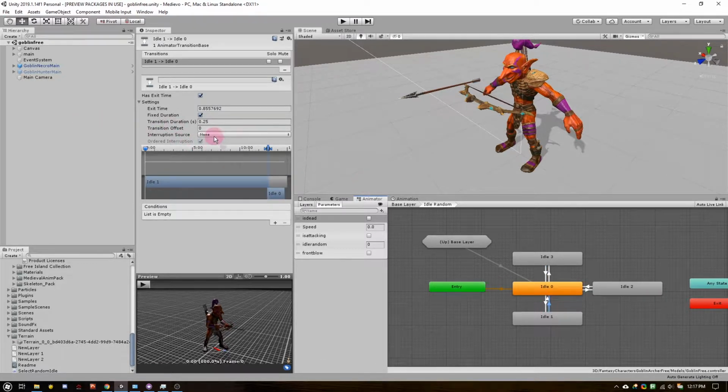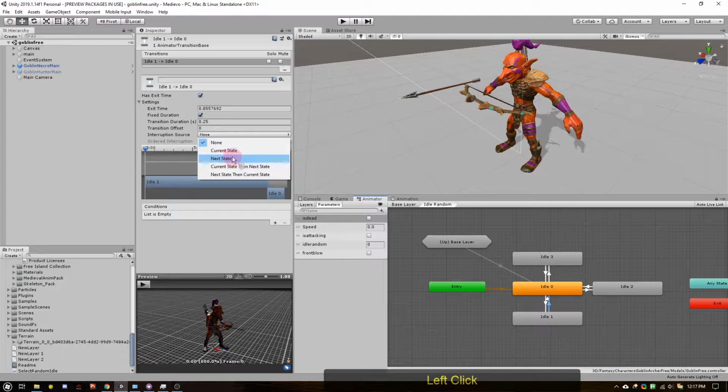You can also use interruption source to define if you want some of the next states after this state to be able to interrupt this transition, after the next one has been transitioned to. So that's up to you. Usually if I want it to be super flexible, I just set next state, then current state, and disable has exit time.